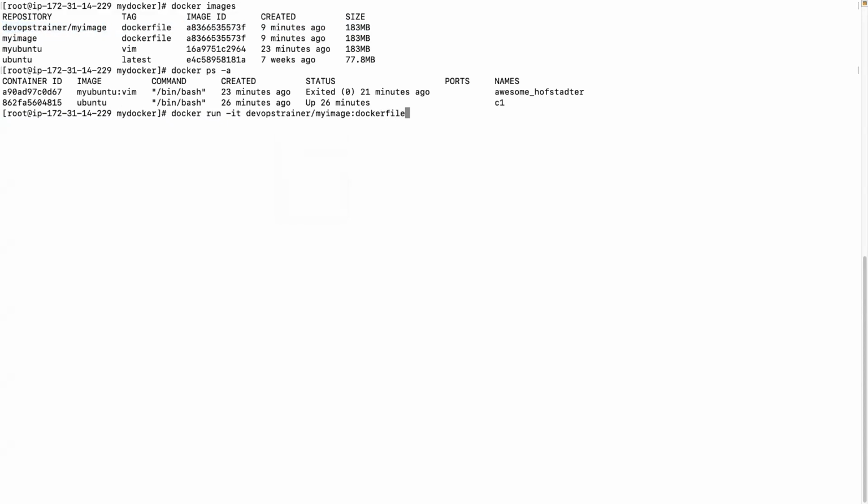Create container. And it should take you to the shell of the container, correct? Because I'm using -it. Yes. Let's see why it is not giving the shell, it's giving me this.